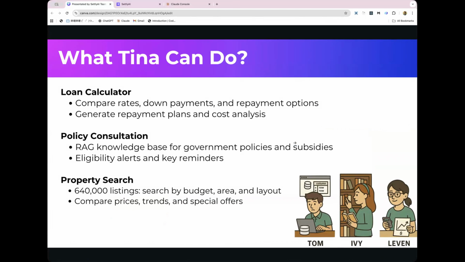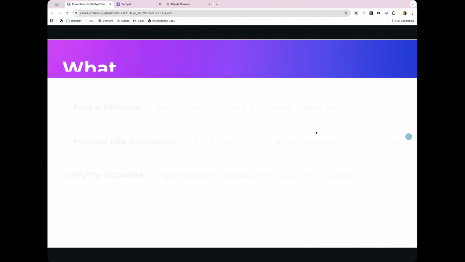Second, she offers policy consultation. She explains government grants, stamp duty rules, and key policies you should know before buying. And third, she does property search. You just tell her your budget, preferred area, and property type, and she will show you the latest listings and price comparisons. More importantly, Tina can remember your preferences. So every time you come back, she understands your needs better and tailors her suggestions just for you.